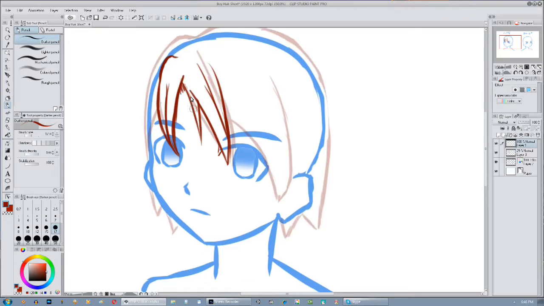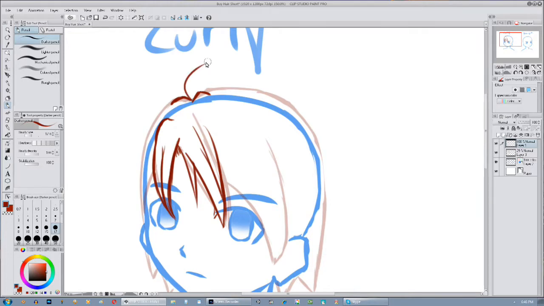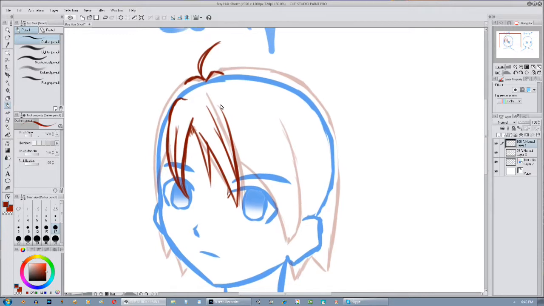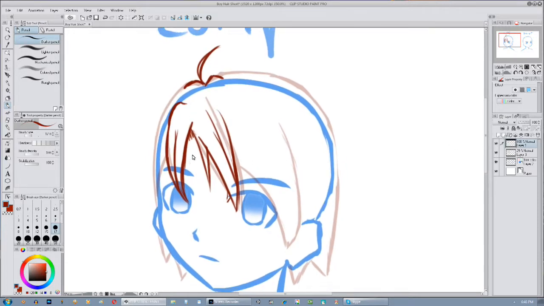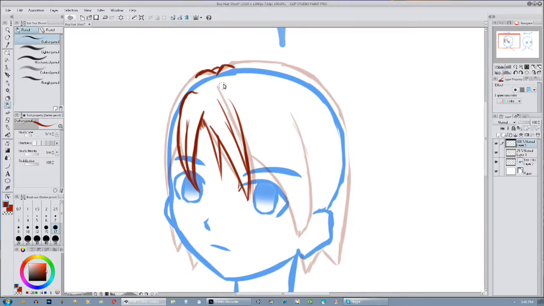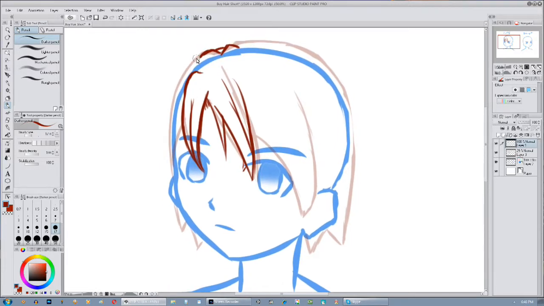So let's continue with the part. And at this point we could put in a little flick sort of thing here. I don't know, what would you call that? A cowlick? I'm not sure. But yes, that's a cute thing to do with some hairstyles, but I'm not too into it, so I'm not going to put it in. And since his hair actually wouldn't look like this if it's parted, we'll put another part back there, just so that it looks a little more 3D.